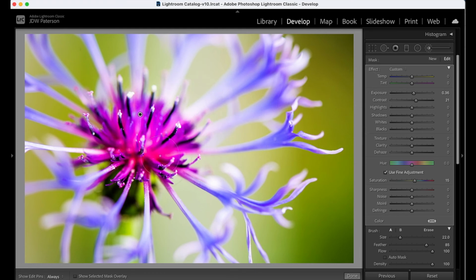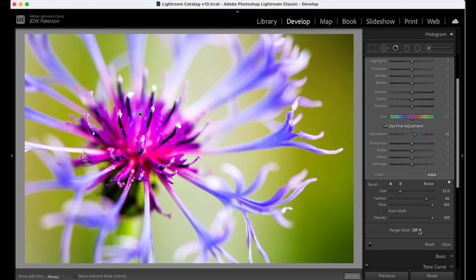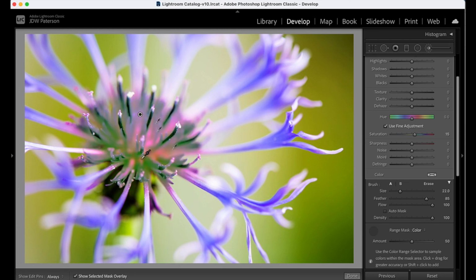Now, if I wanted to zero in on those purpley magenta tones there, what I can do is use range masking down here. I can set this to color, and then I can use the little eyedropper here to sample the colors here. And I can hold shift to sample more than one color. And if I hit O now, you can see I'm only targeting those purples in the center part of the flower. So that's another really useful way to target and boost individual colors within your image.